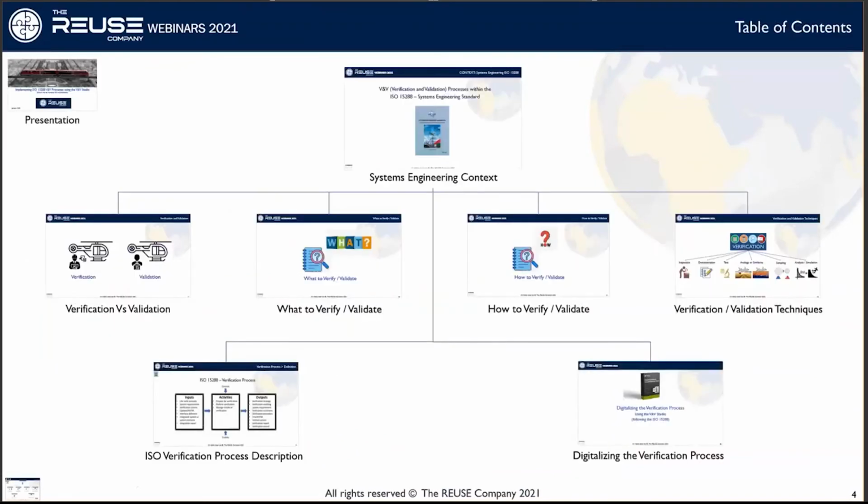This is the agenda for the webinar. First, we will have a short presentation of the company and the presenter. After that, Juan will talk about the systems engineering context, the verification and validation process, and then we will see a demonstration. Finally, we will have some time for questions.